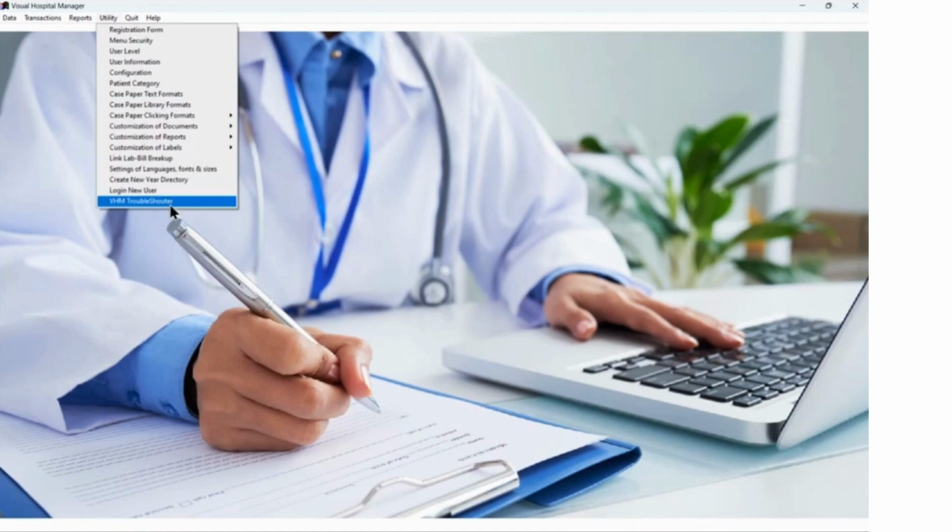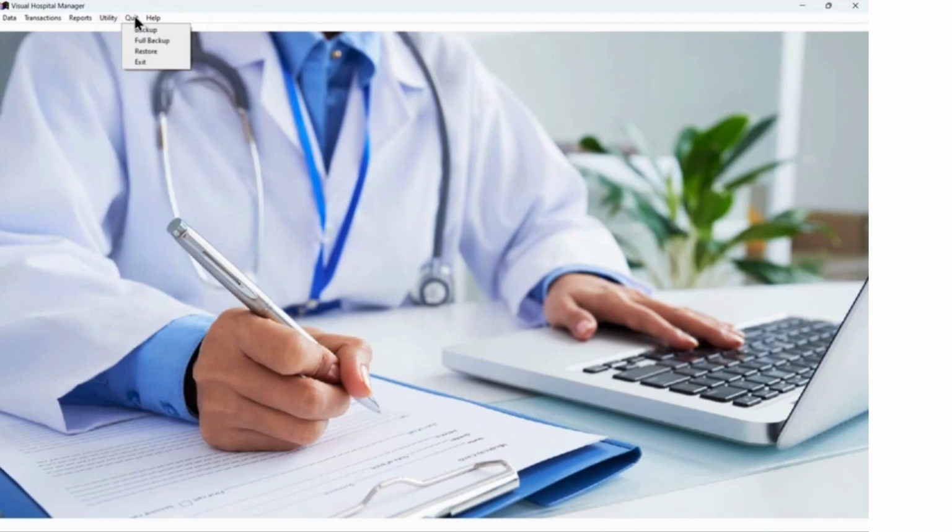Then we also have a troubleshooter here, which will self repair the application. For example, if you get some error, we may just ask you to run this VHM troubleshooter, and in 90% of the cases, it will resolve the problem itself. For 10% of cases, of course, then we will help you in solving that issue.